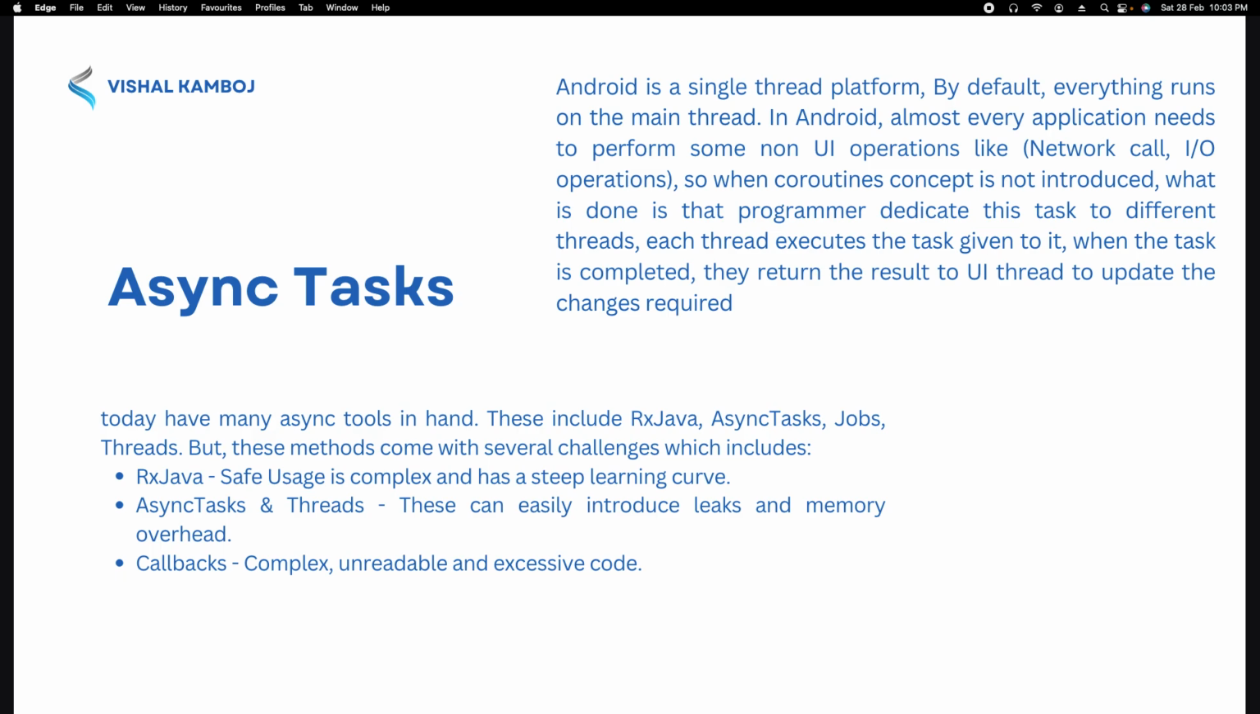So today let me explore more, because it led to AsyncTask. Today we have many async tools at hand, like, as I discussed in my previous session two years ago, RxJava, AsyncTask, jobs, threads. So a lot of things are there, but why do we choose coroutines instead of choosing RxJava, AsyncTasks, jobs or threads?